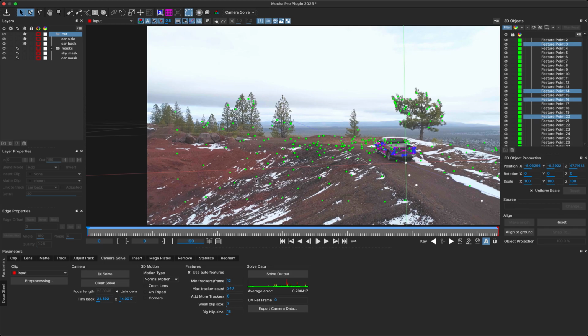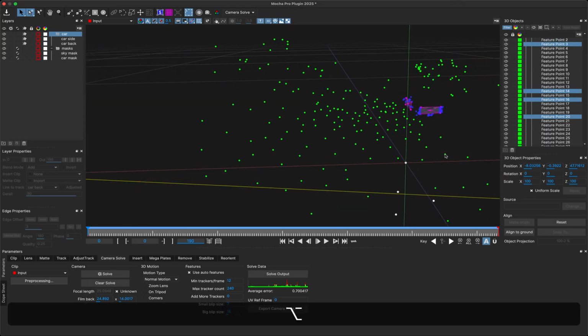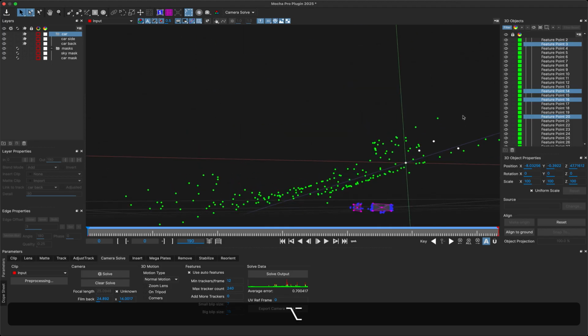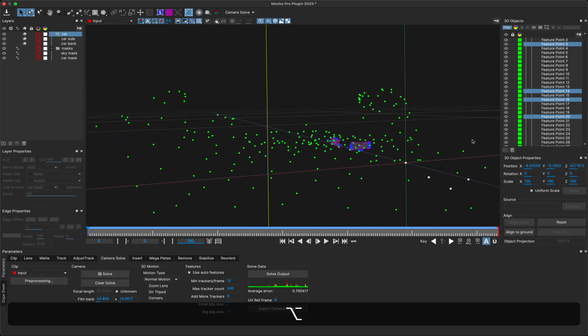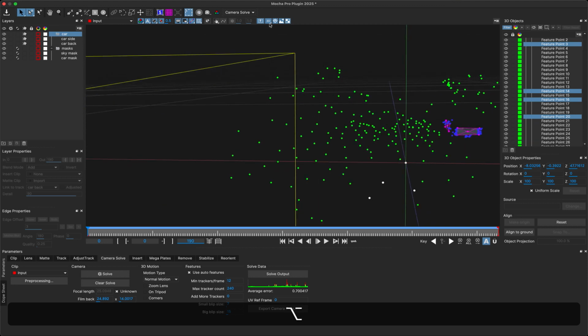Now the second thing is a quirk of moving objects, which is, while this looks correct in camera, it may not actually be sitting correctly in the scene. So I'm going to hold down my Alt or Option key and just drag, and you can see that the car is actually sitting below the road. So that's a problem, and we can fix this relatively easily.